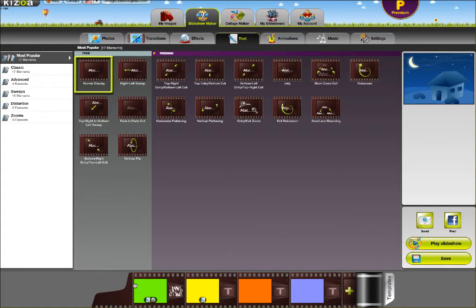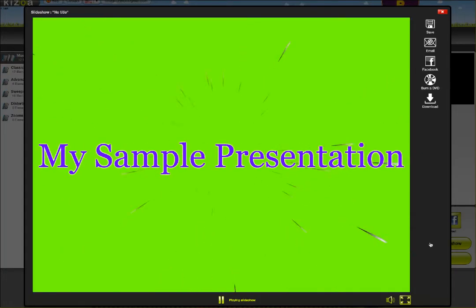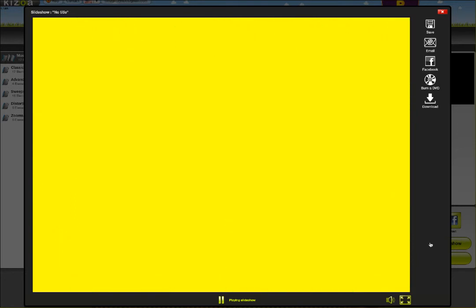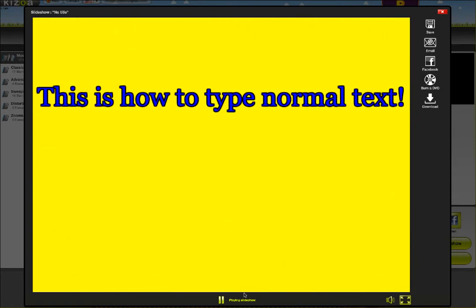Now if I want to see how my slideshow is going, I can just go over here and click play slideshow. And there we go. Should be about 5 seconds and it'll transition. Here's my transition and there's my yellow slide. So you can go and create as many slides as you want.